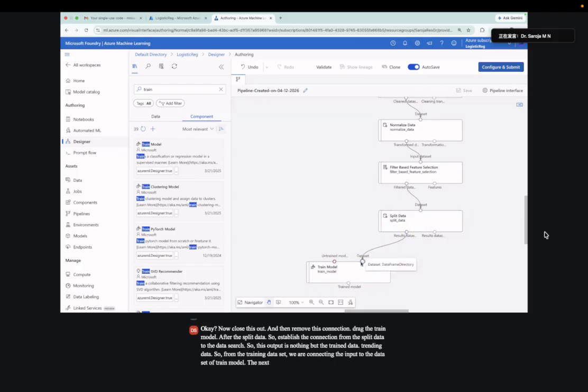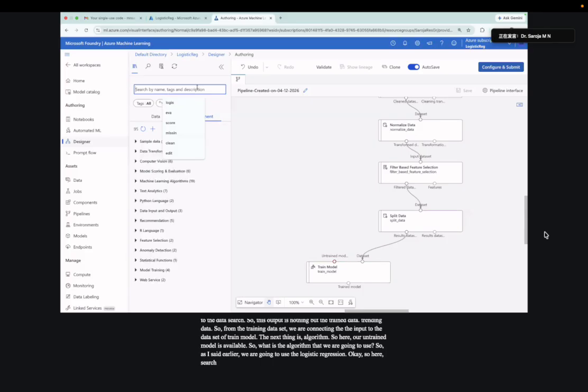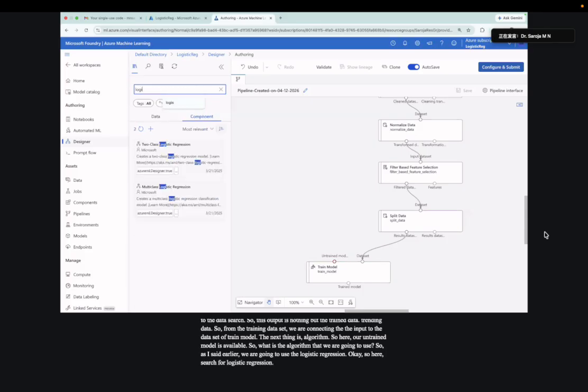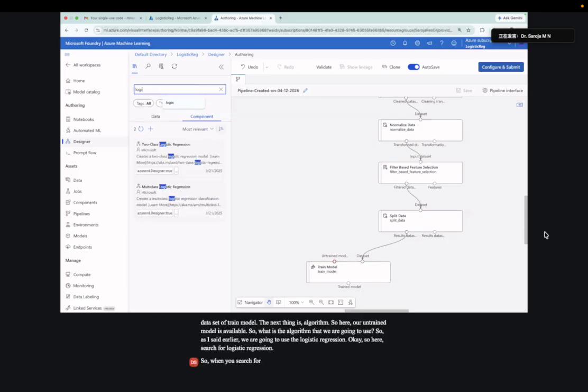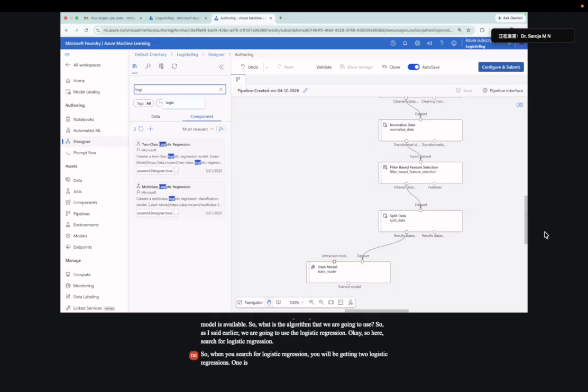The next thing is algorithm. So here our untrained model is available. So what is the algorithm that we are going to use? As I said earlier, we are going to use logistic regression. So here search for logistic regression. When you search for logistic regression, you will be getting two logistic regressions. One is two-class logistic regression and another one is multi-class logistic regression.